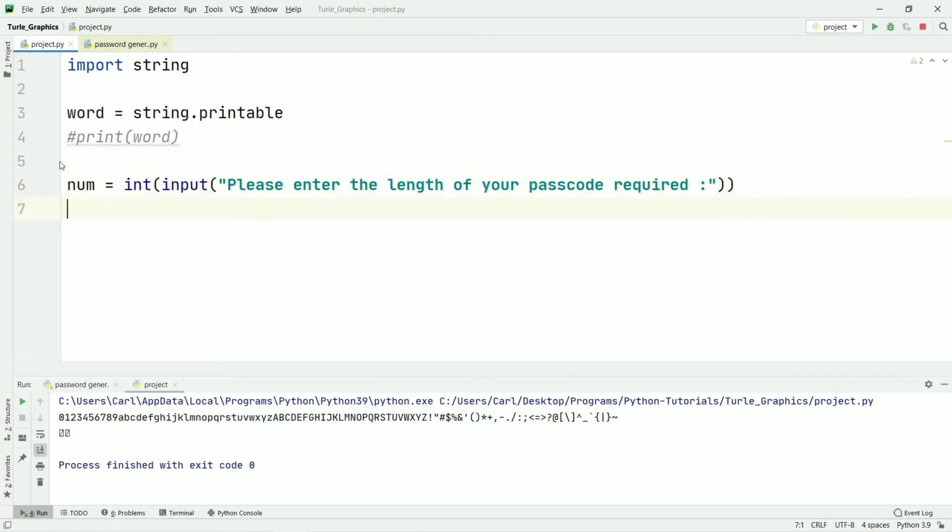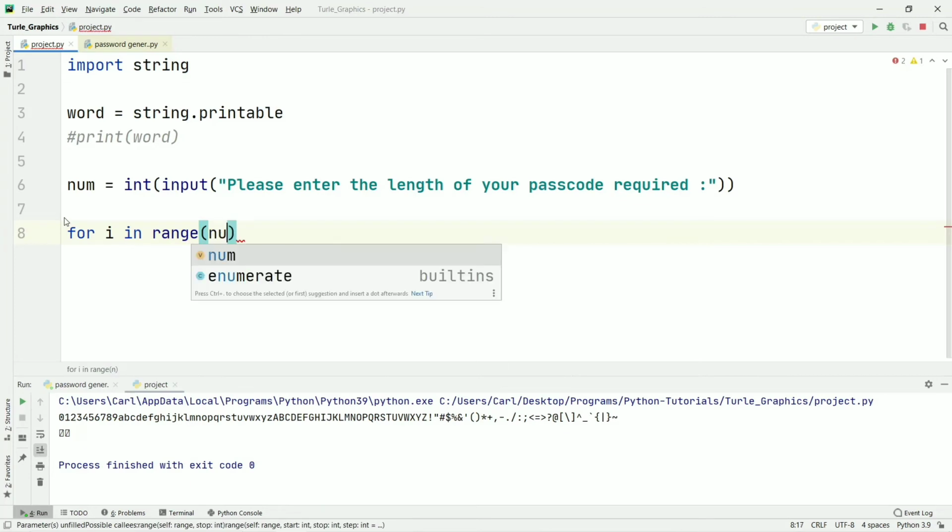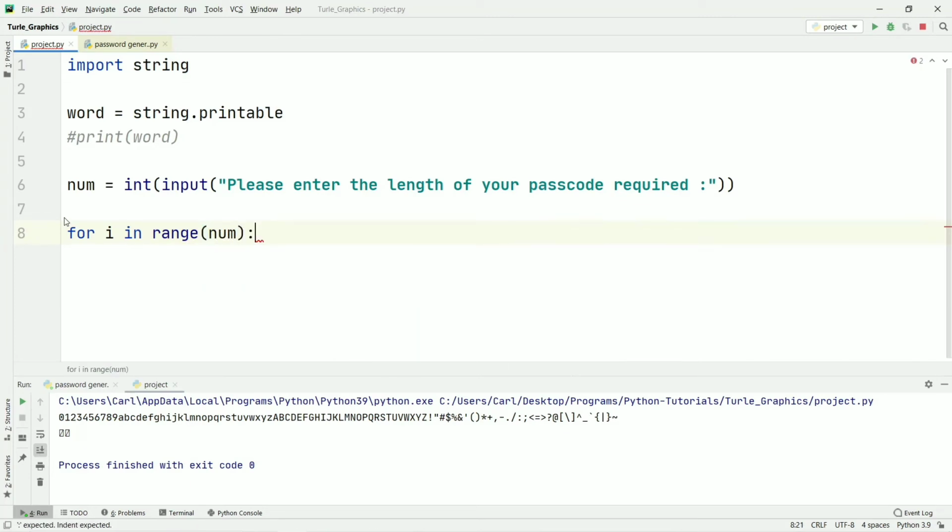So what will happen is this integer input will get taken from the user, and now we will use our famous for loop. So for i in range, we will put num in the parenthesis. So it will say for i in range num, which means for this many times. So let's say a user wants a password of length 8. So we'll say for i in range 8. So in place of num, it will be getting saved as 8. So 8 times the loop will run and pull out certain substrings from a string which is word.